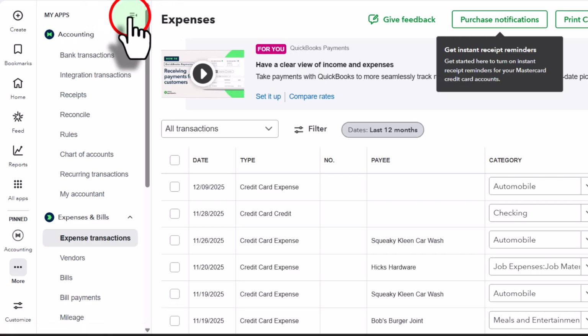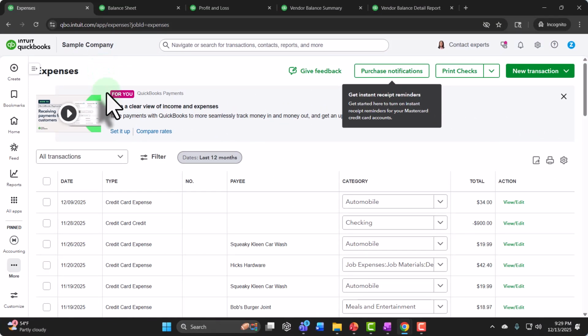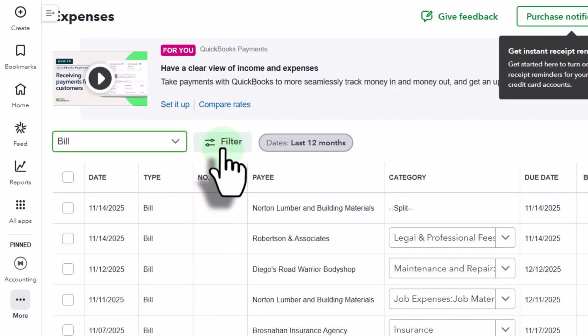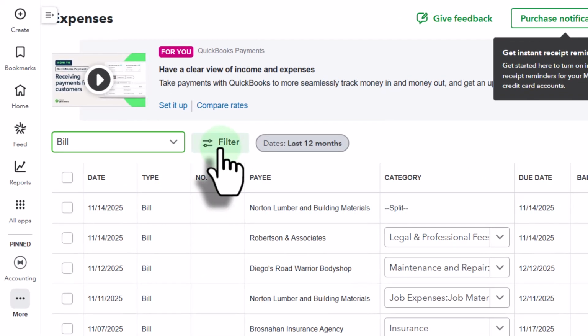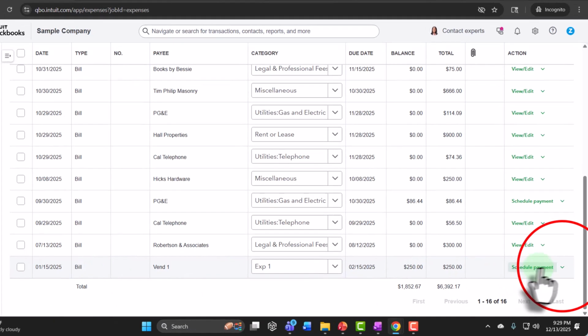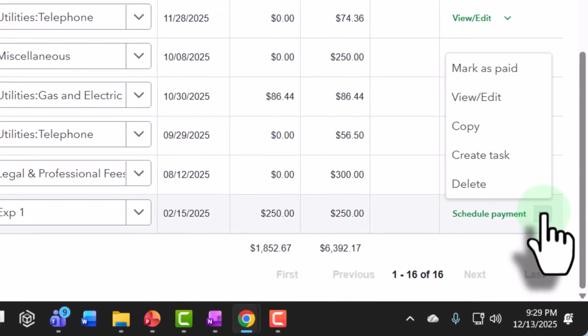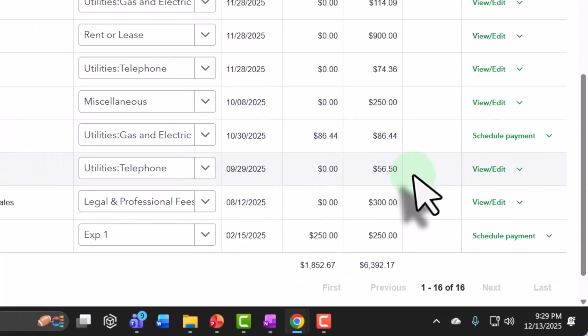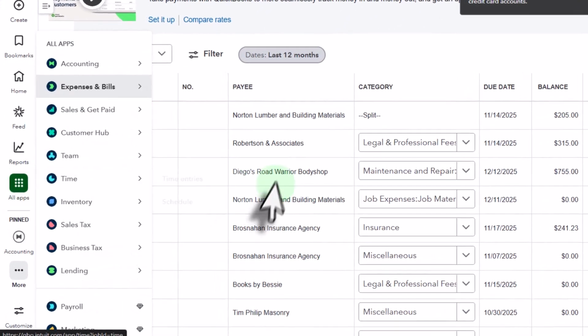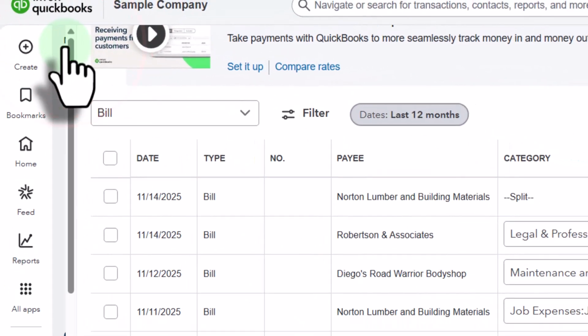I could search here, most likely not the first place we would go, but we could, and say I want to look for the bills, and then I want to filter, or I could just scroll down and say, there's the bill. I could schedule a payment here, or mark as paid. Again, most likely not the first place we would go because we could go back in here. Let's go to the hamburger, open the hamburger.